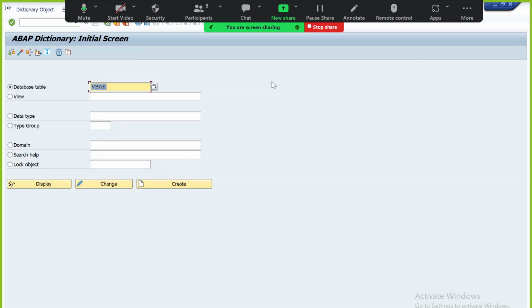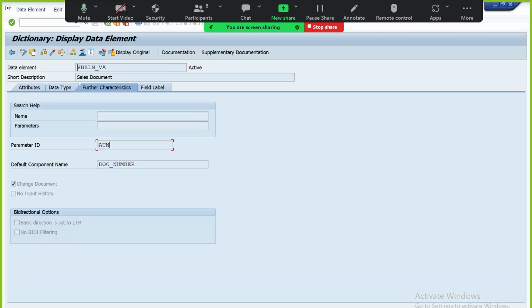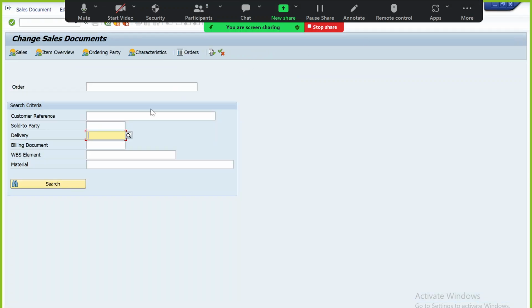There are two ways to find the parameter ID. The first way is to go to the technical information of the screen field, and it will display the table name, data element, structure, field name, and the corresponding parameter ID. What is the other way? If you know the field name and the table, open the table and go to the data element level to know the parameter ID.